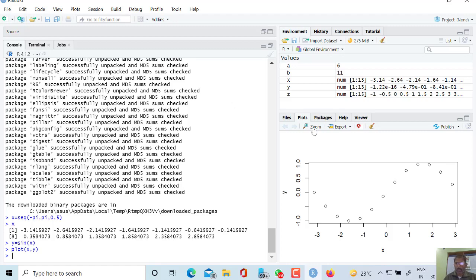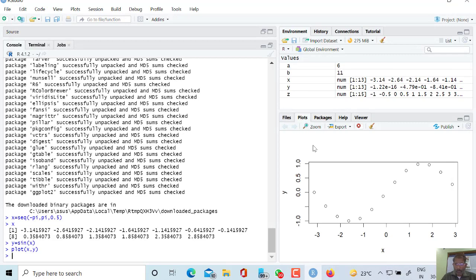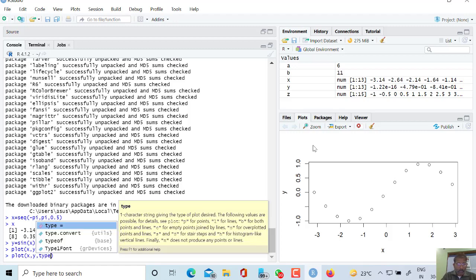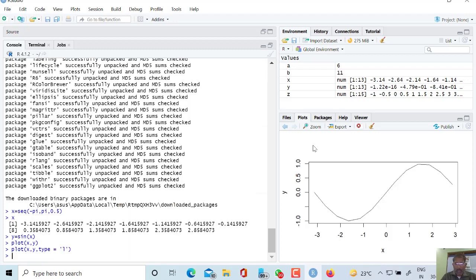You can zoom out and see the plot here, and because it is not very clear, we can use other type also, plot x, y, and here type equal to, here I am writing as l. So we have seen that it is now in terms of line. In terms of line we can see that the curve is not very smooth.